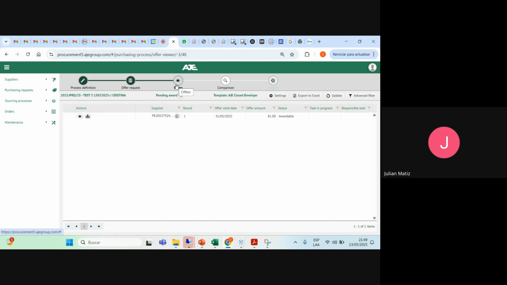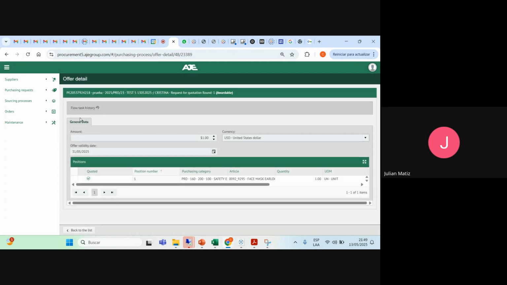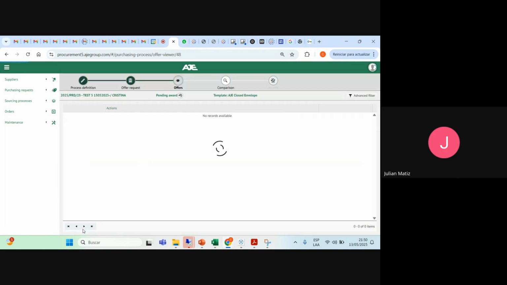Like we did before, here you will have all of the offers that the suppliers have sent you. You can check the offer by clicking on the details button, like we do for our purchasing request. Just click on it. Just a quick view. Here you will have the information that the supplier has sent you. Even if they send you a document attached to the offer, you will be able to see it in this part. So please go back to the list.